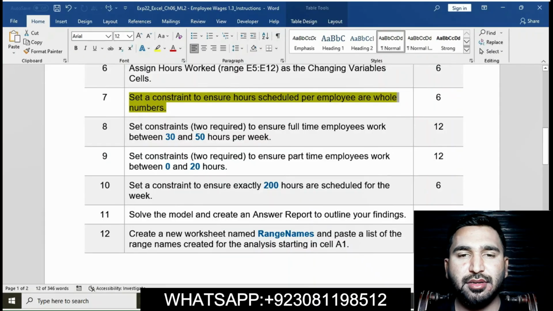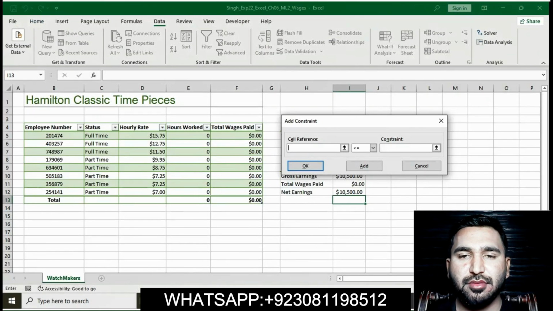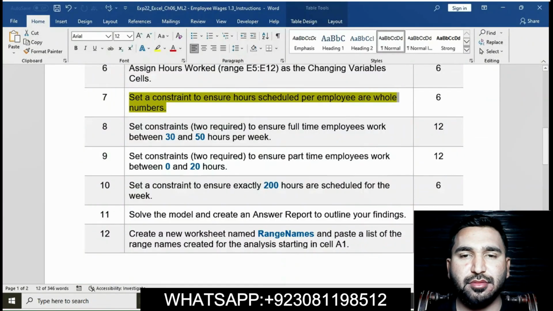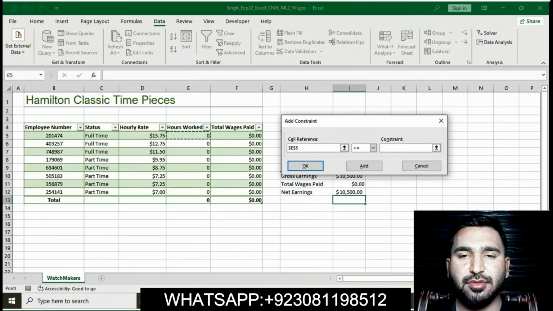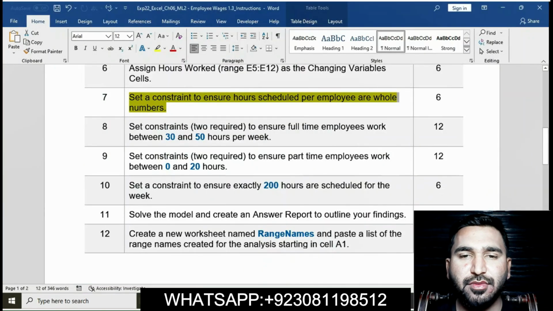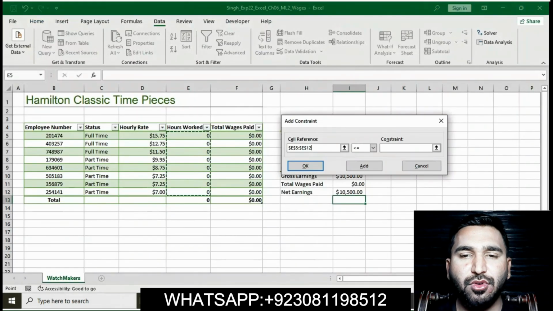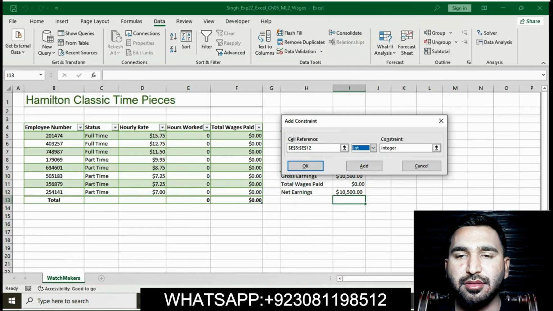Set a constraint to ensure full-time employees work between 30 and 50 hours per week, per employee and per week. The cell reference is hours worked, hours scheduled per employee as whole numbers. Then click on Add, choose integer, and enter the integer constraint. This is good now.